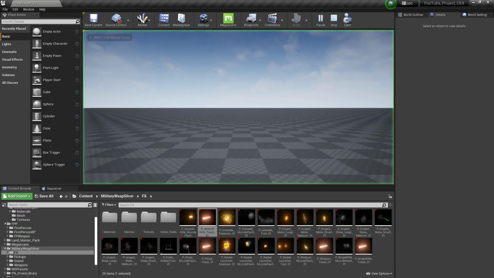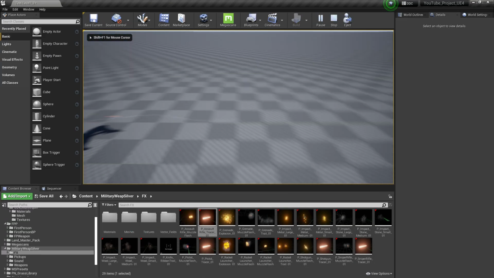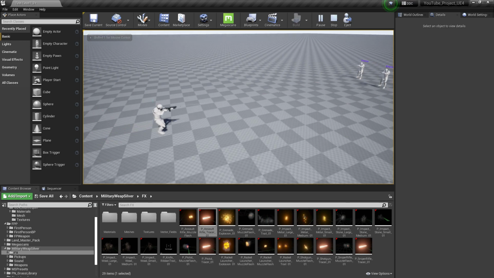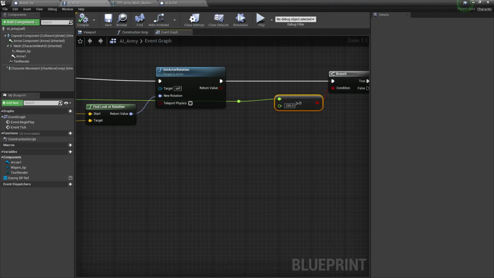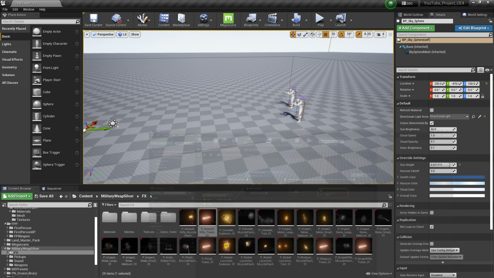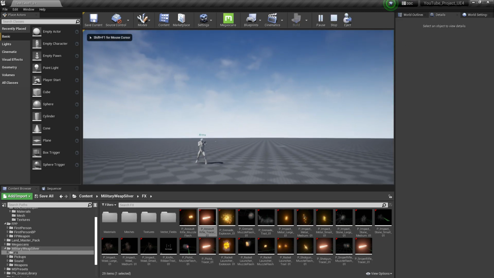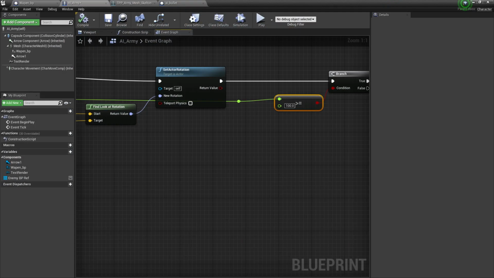And let's play. Yeah, it's pretty much cool right now. Let's give it 100 and see what happens. It's still shooting. Let's give it 2000.